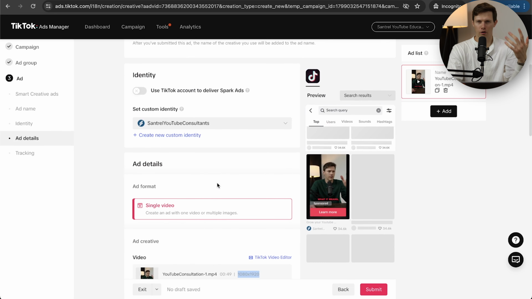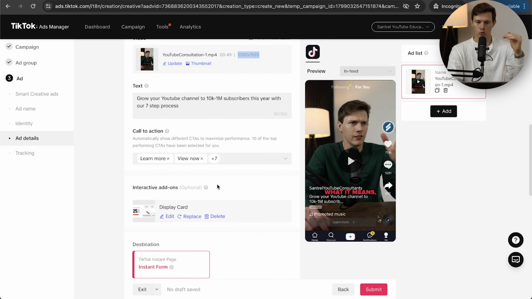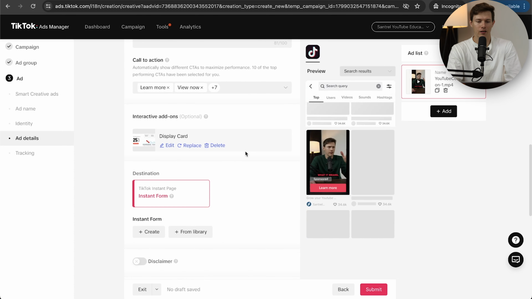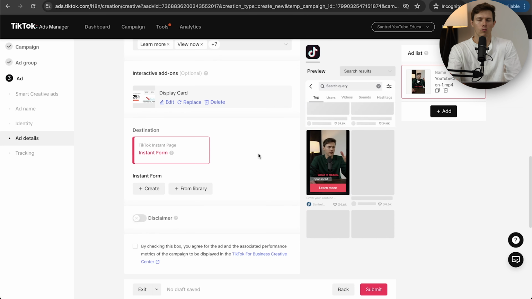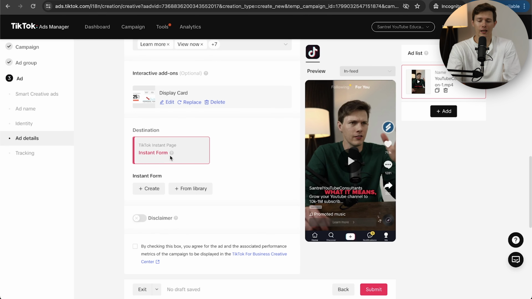I really like how TikTok structures this in a very logical order as well. So you have the video, you have the text, you have the call to action, what you want them to do. You have the extra call to action with the add-on right there, and then the destination. What are you trying to do here? Well, we have an instant form. We want people to fill in the form so we get those leads.